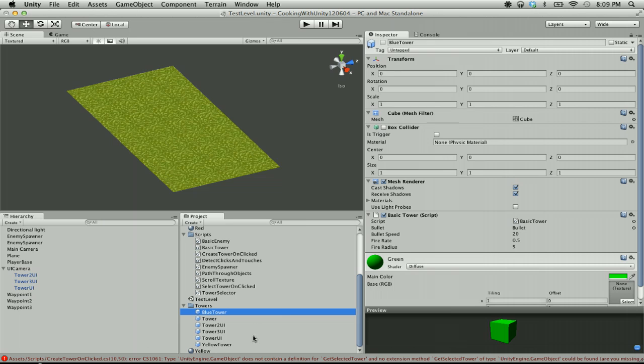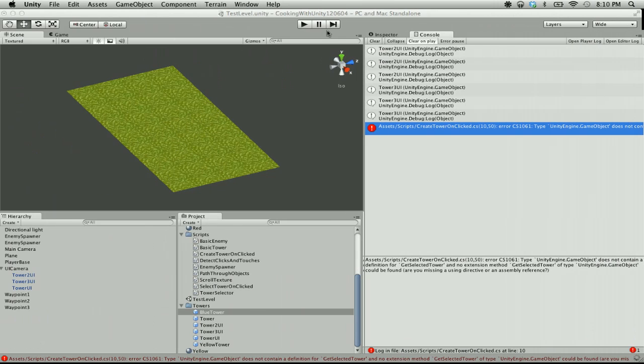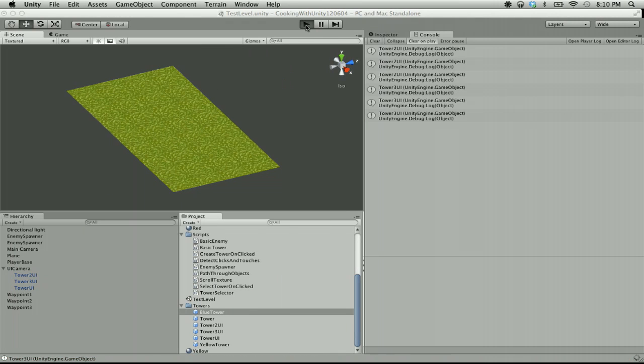So let's see what this error we got. Unity game object does not contain a definition for get selected tower. Oh, okay. So what we want to actually call this then is a tower selector. And we'll see if this actually works then. Alright. Seems to be doing something.